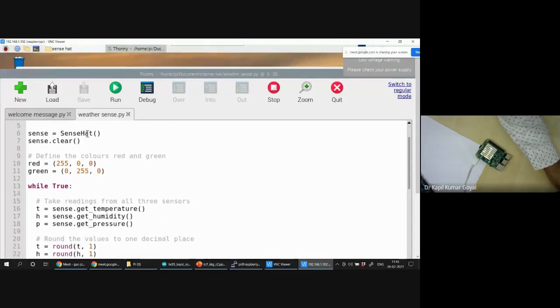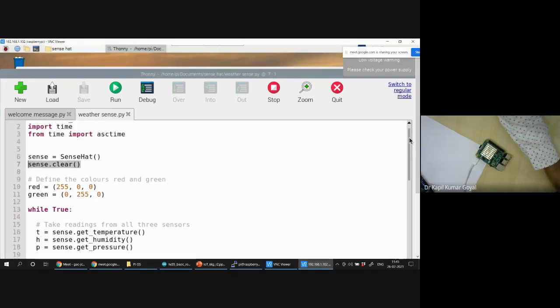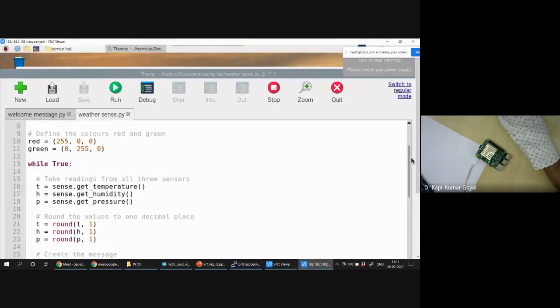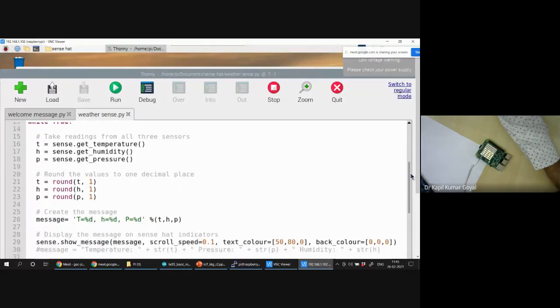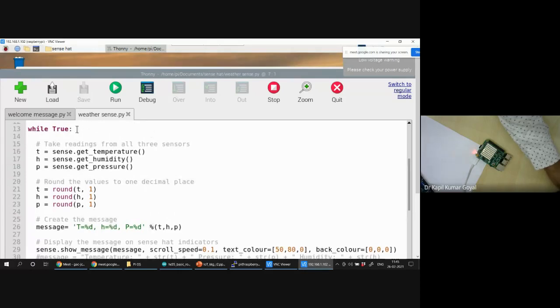Now once we have imported SenseHead, initially we write sense.clear. Earlier you have seen that sense was already used in the previous program. Now we are using sense dot clear so that the SenseHead is clear of all the text which was displayed previously. And these are the background and foreground colors. Now we are here in the while loop. While loop means we want to sense the temperature, pressure, and humidity continuously, because in while we have written True. True means this while will continue infinitely until we stop the program.